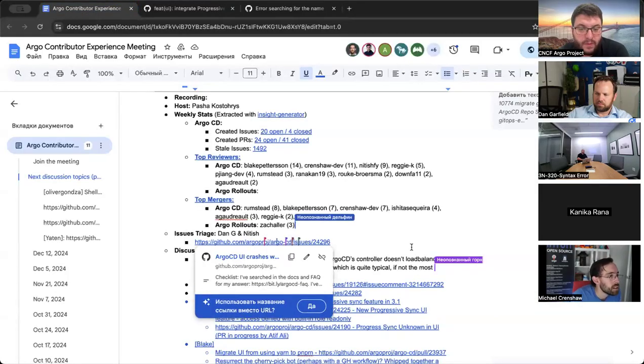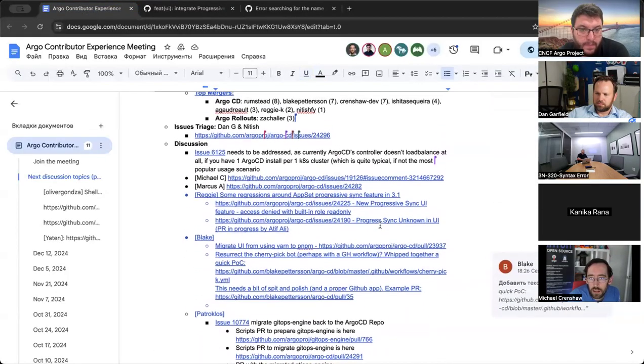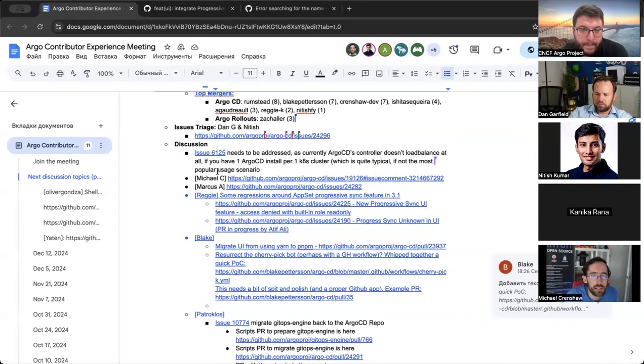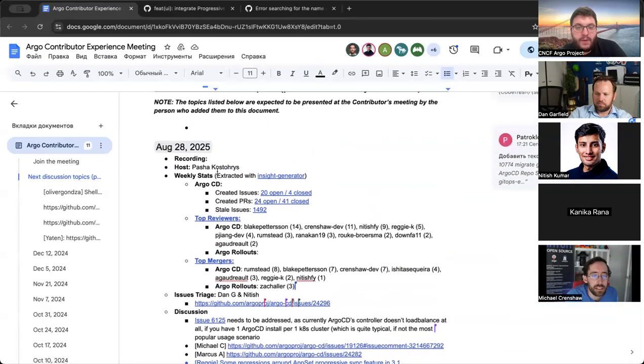Let's move forward. Okay. Nitish, any other items that you want to raise as part of triage? Nothing from my side. Okay, thank you for your help.